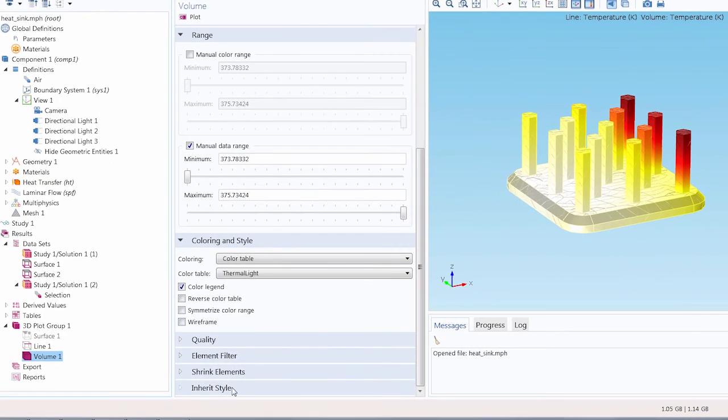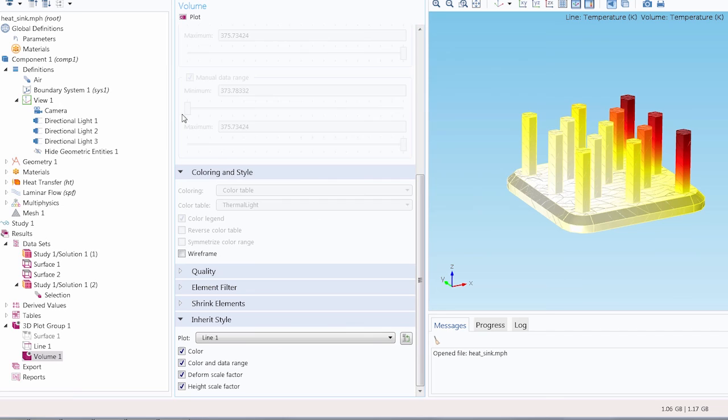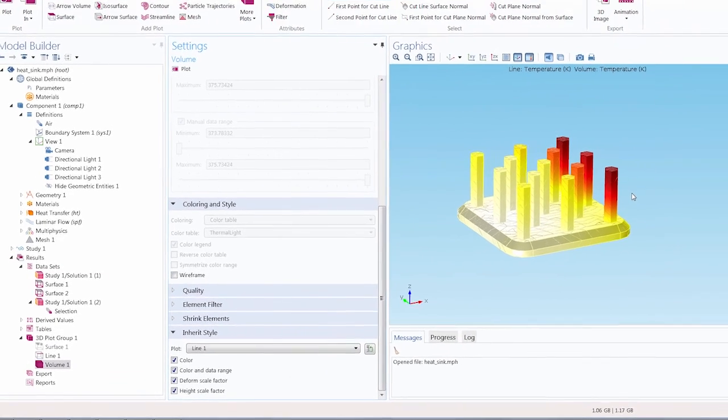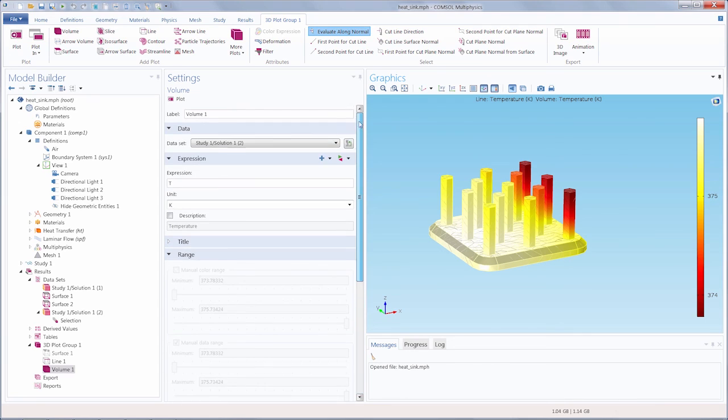Another thing I can do here is if I don't want to have two color legends and I want the same color range, I'll adjust the inherit style settings so that the volume plot is taking its style properties from the line plot, and now I only have one color range. And if I want to turn that off completely, I can always just click the graphics window toolbar. There's a button for that.